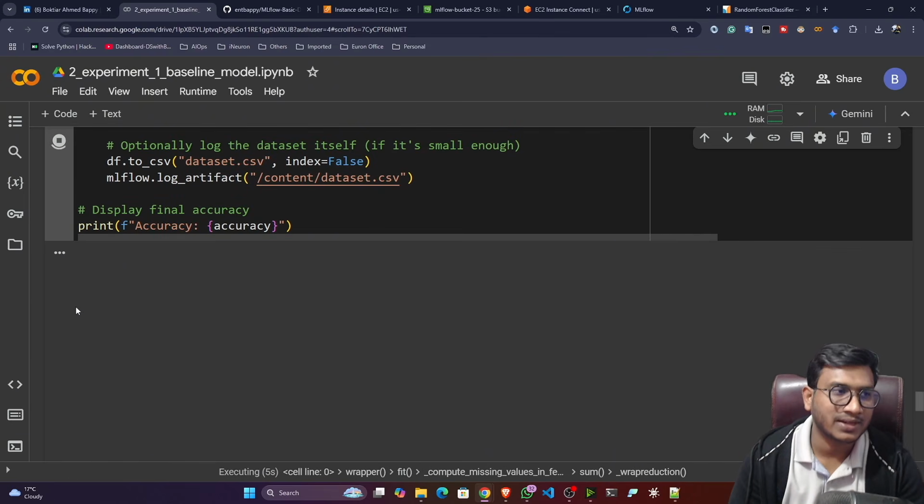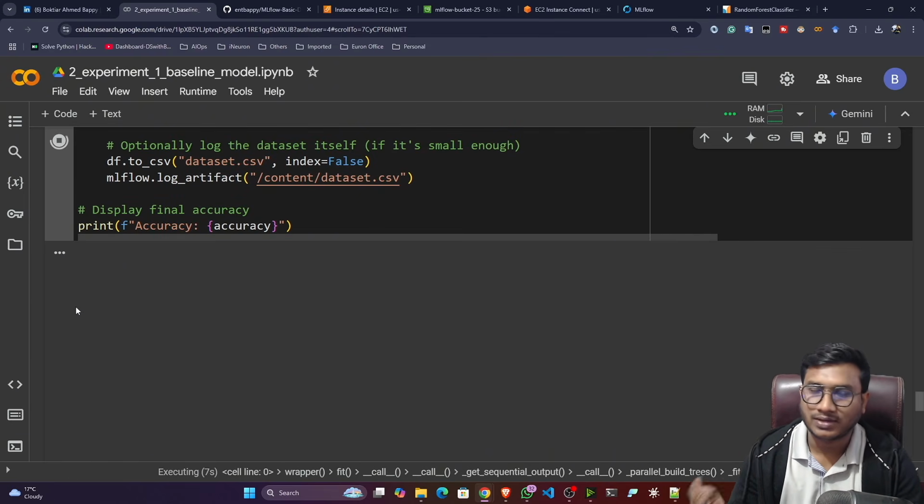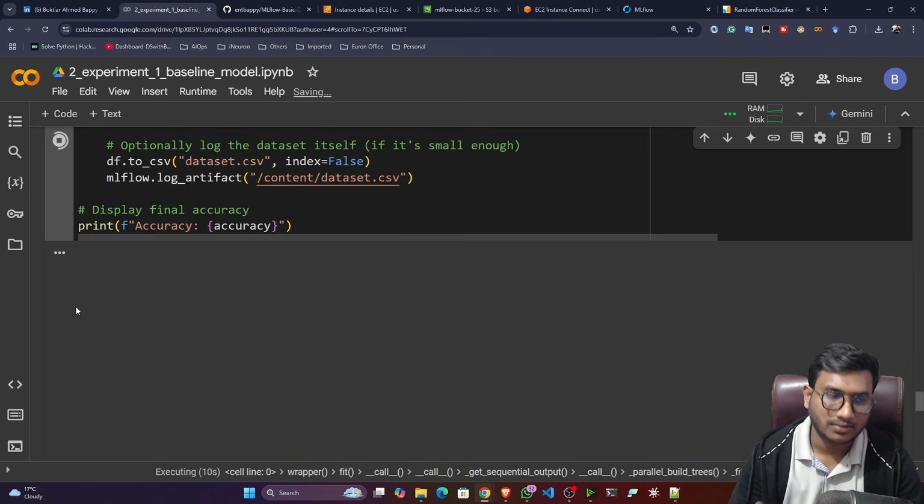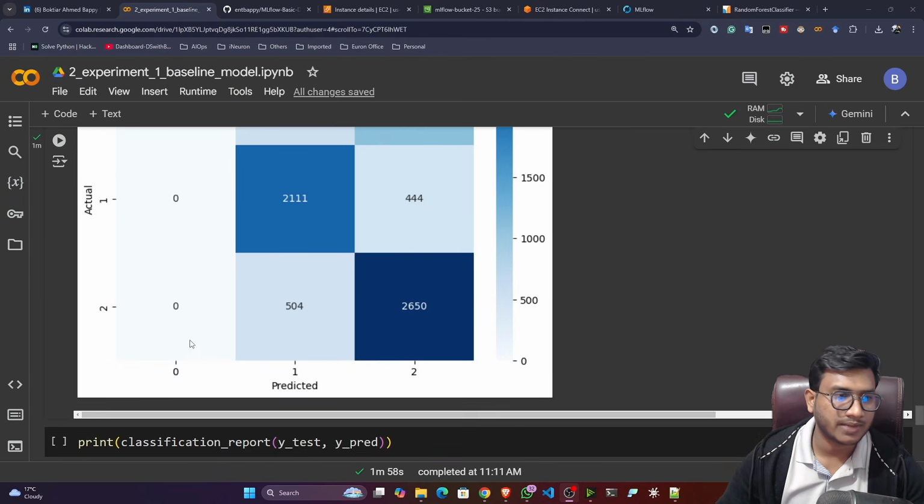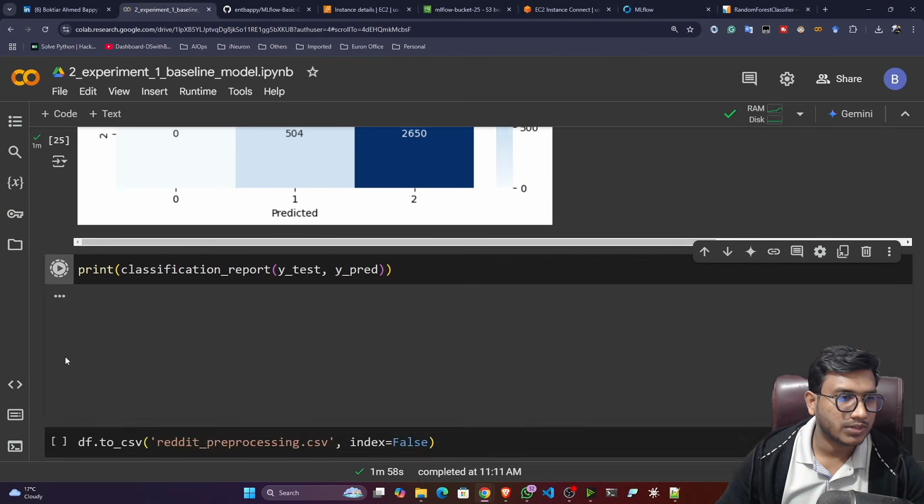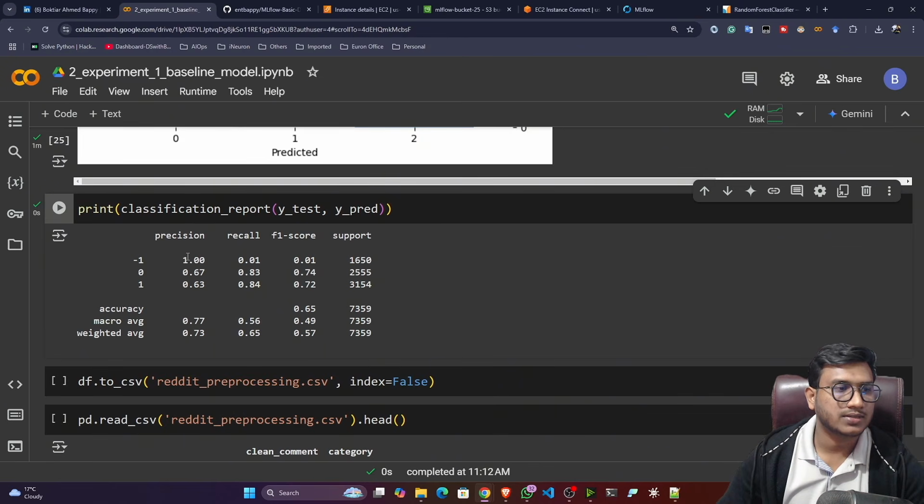So the simple machine learning approach: train-test split, then vectorizer, train the model, but I have written it inside a function. That is the difference. As you can see, my execution is done, and this is the confusion matrix I'm getting. And if I want to show you the classification report, this is the classification report. Here I got precision, recall, and F1 score.